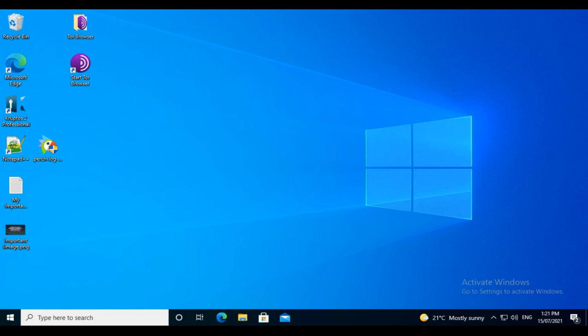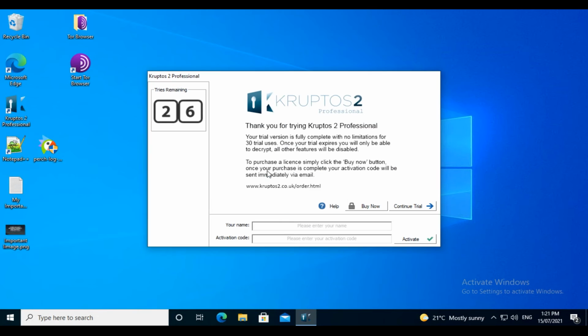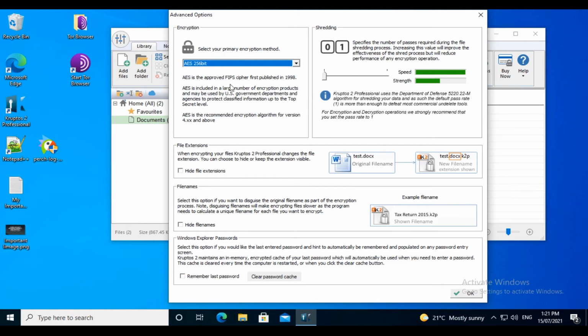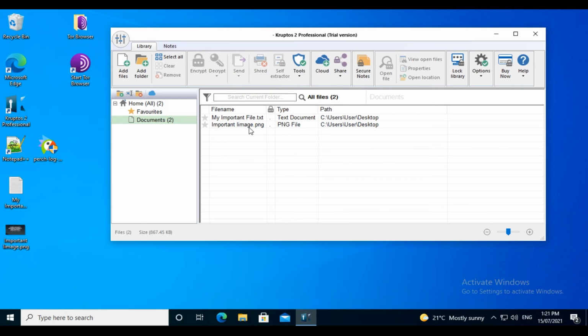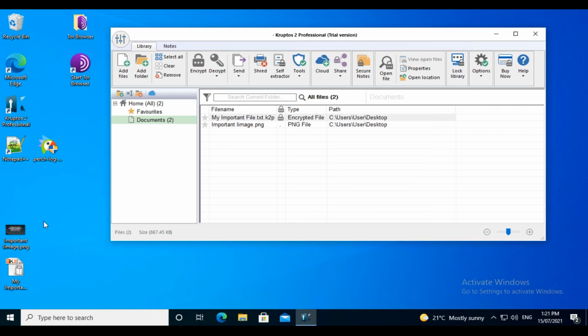This is not a ransomware product. This is a legitimate encryption tool that I'm using to show how easy it is to encrypt and decrypt using 256-bit AES encryption. After logging in, we'll just continue the trial, and now we'll go up to options. Notice that the encryption is set to AES 256-bit. The file that we'll be encrypting is that notepad on the left-hand side. When I hit encrypt, watch it will disappear and appears down the bottom of the screen there now.